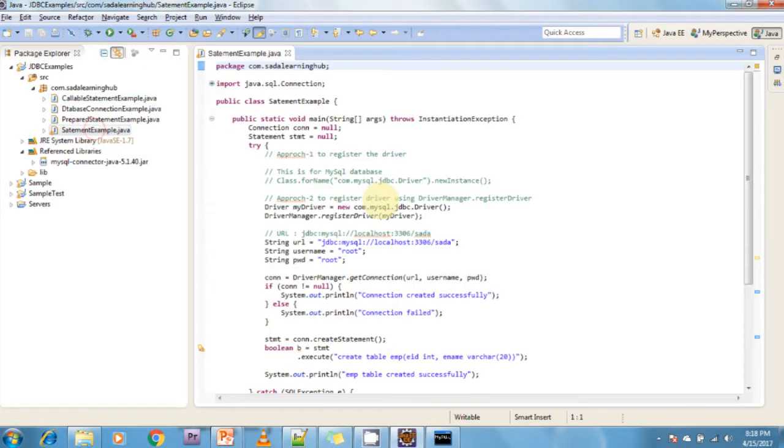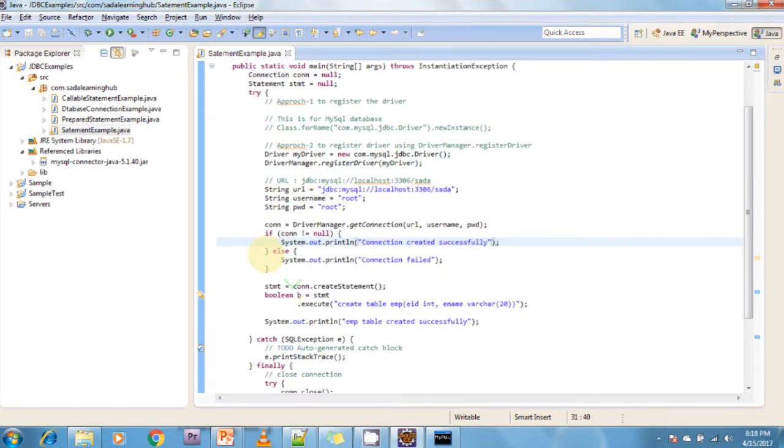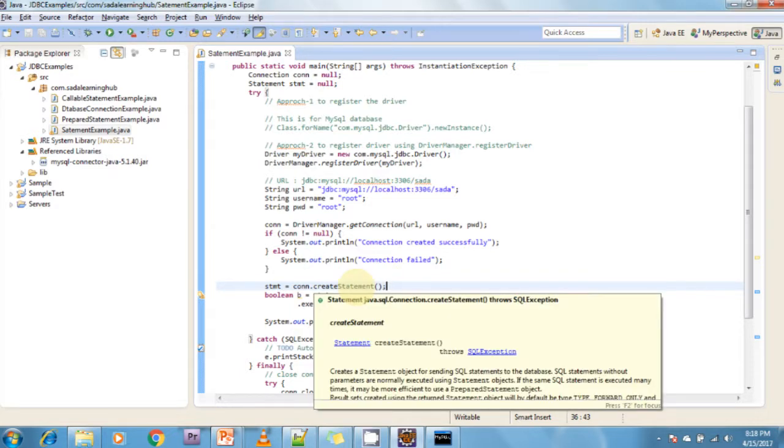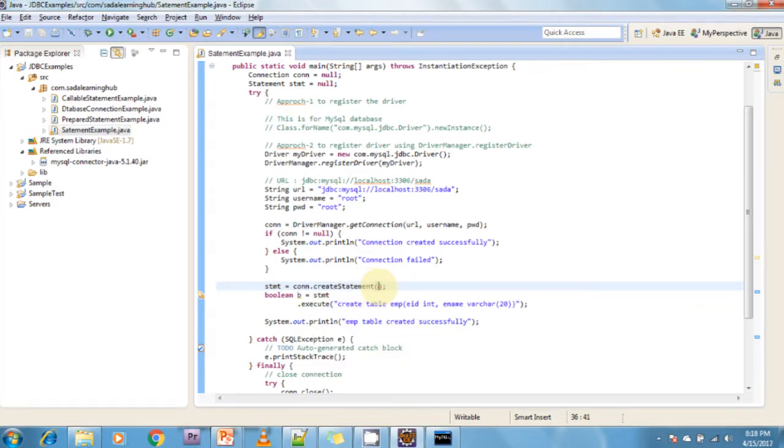In this statement example, I am creating a statement object by using create statement. In this create statement, by default, the result set is forward only and read only. If you want to change the result set type and the result set concurrency, we need to give the parameters here.